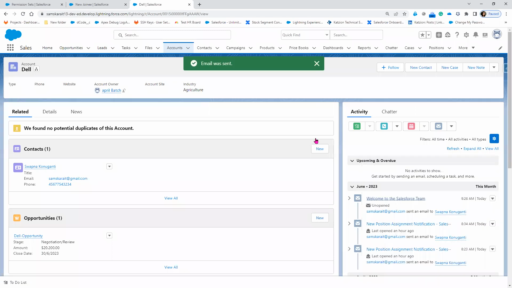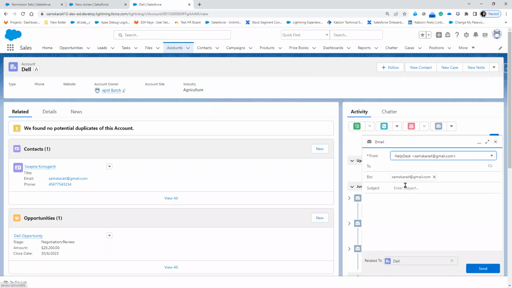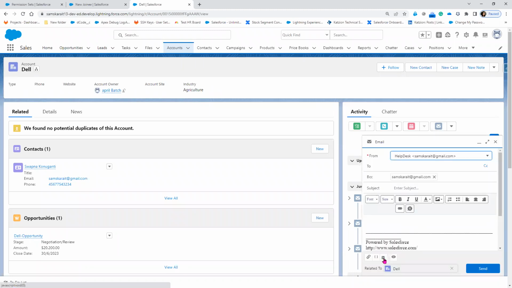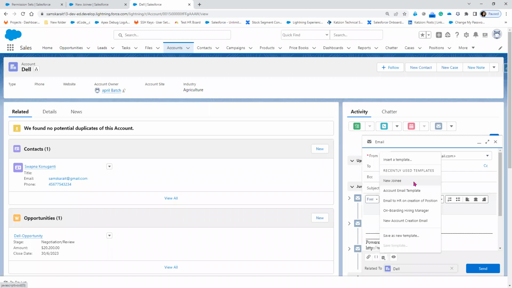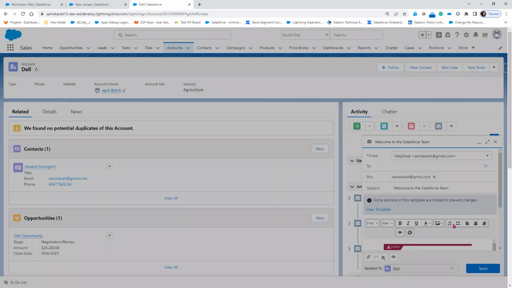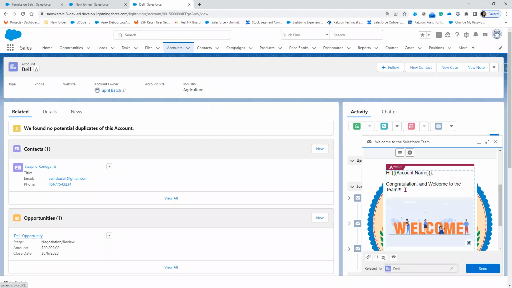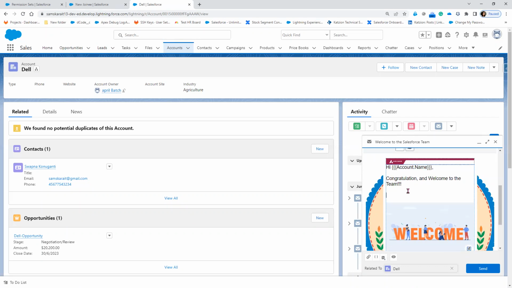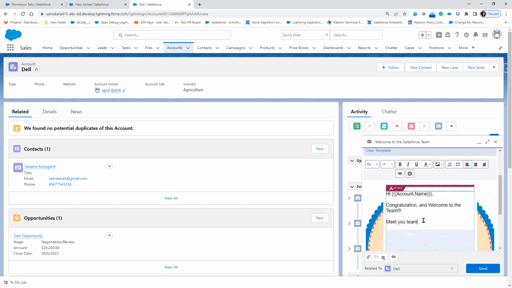Now in case you want to make a modification. Now I have chosen the email template, but I wanted to modify something. Now let's include the new joining. Now can I modify the details? Account name, let's say here. Meet your team. Right, if you want to modify, you can modify it.